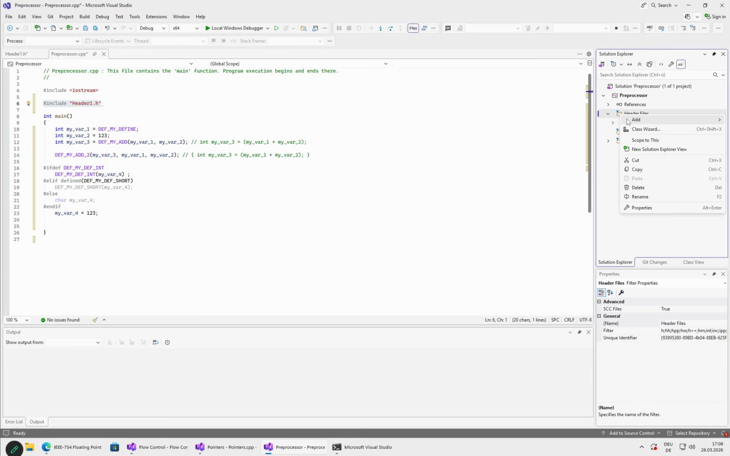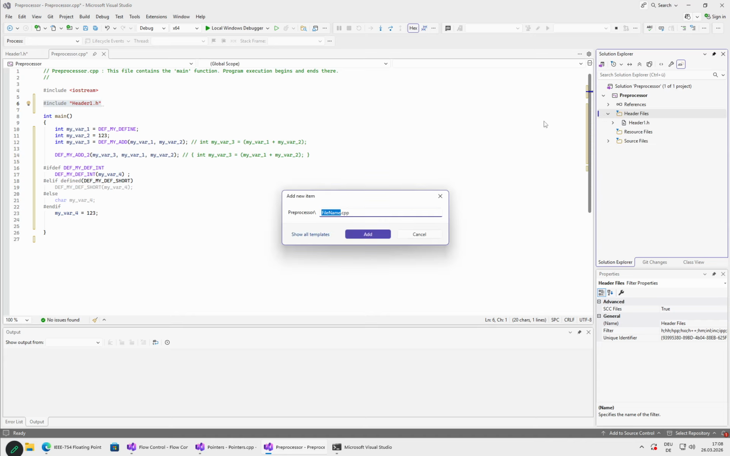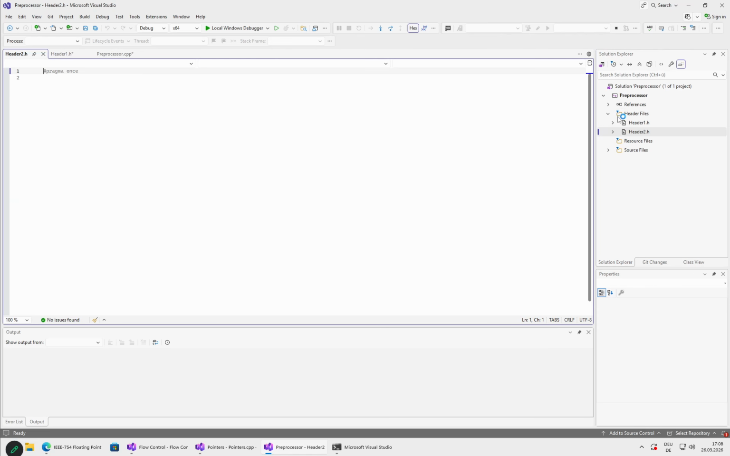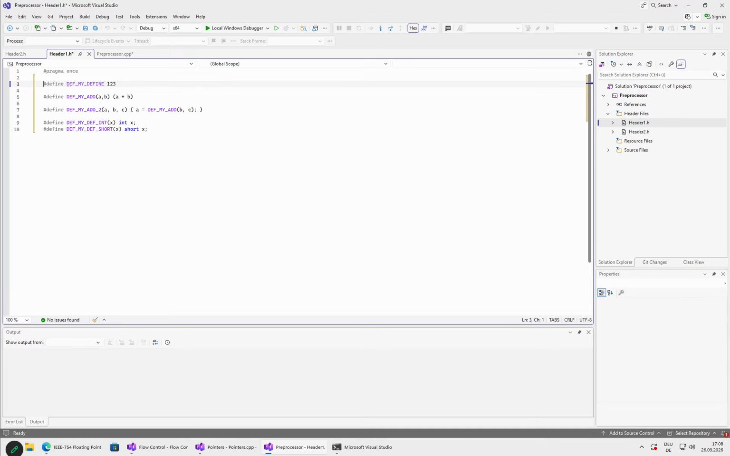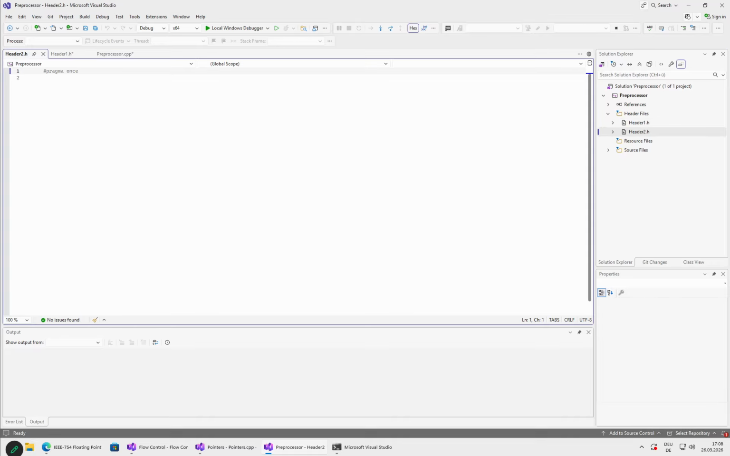If we add another header, header2 h, and now let's split those thingies. So let's leave the adds here and put those things here. By the way, you might notice the compiler created this pragma once. Let's disable this.